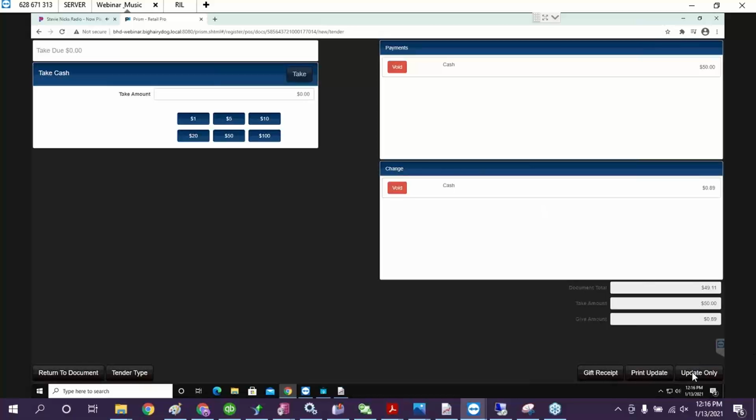And remember, this can be mobile, this can be an actual register, and we can configure both. So we can go ahead and print from a mobile device and have it actually print to one of your receipt printers. Right now I can update only, and of course we always have the option of a gift receipt.